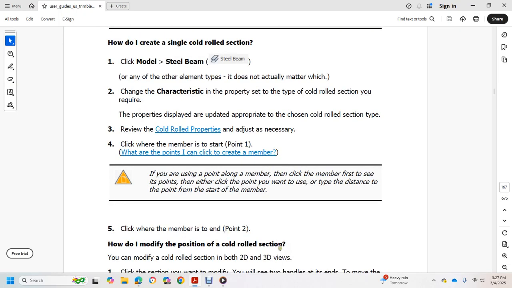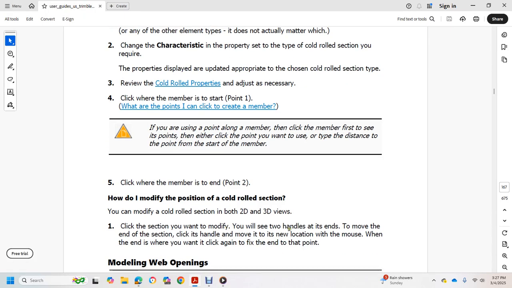How do I modify the position of the cold rolled section? You can modify the cold rolled section in both 2D and 3D views. Click the section you want to modify. You'll see 2 handles at its ends. Move to the end of the section you want to change and click its handle. Move it to the new location with the mouse. When the end is where you want it, click again to fix it at that point.